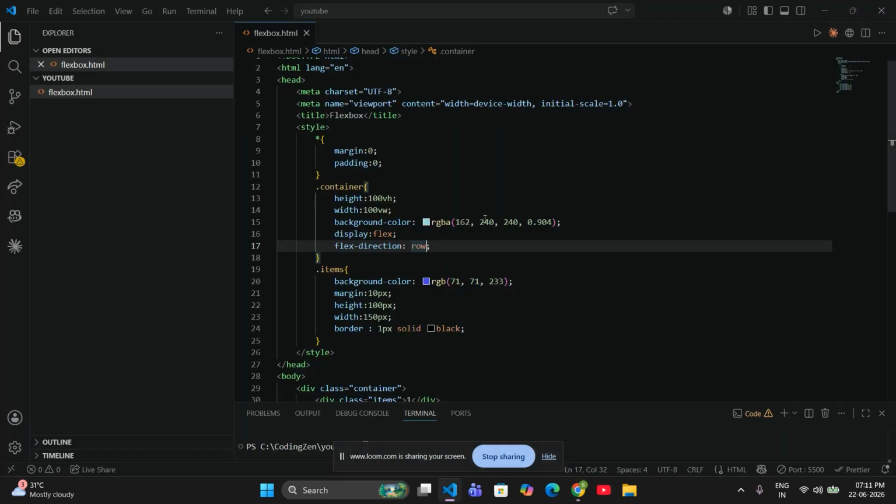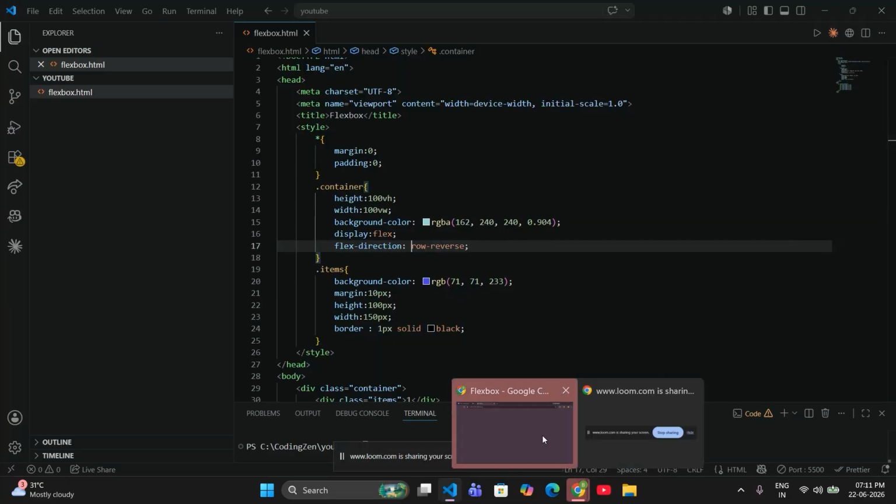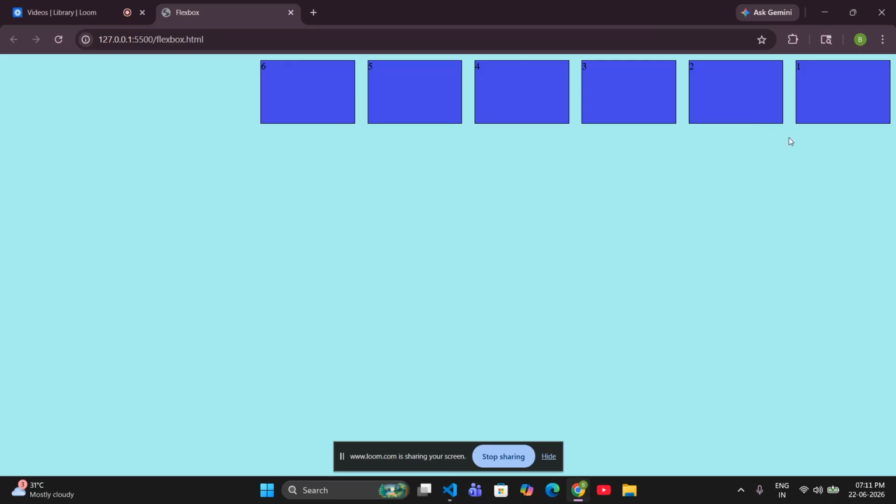Now if I change the direction to row reverse, we can see that the direction is now changed. 1 is coming at the right and 6 is coming at the left. So this changes the direction of our items.